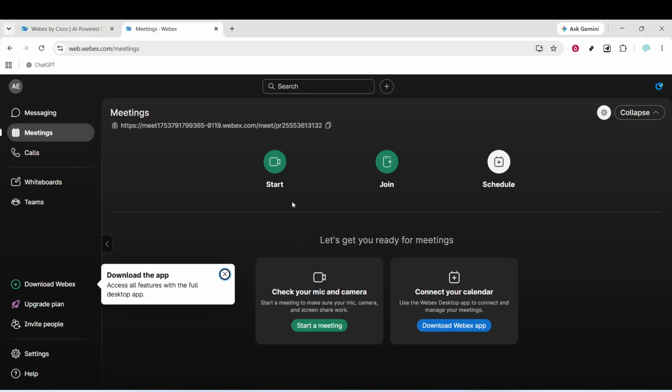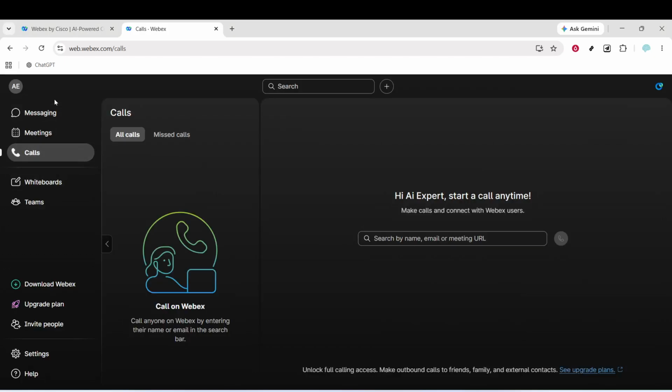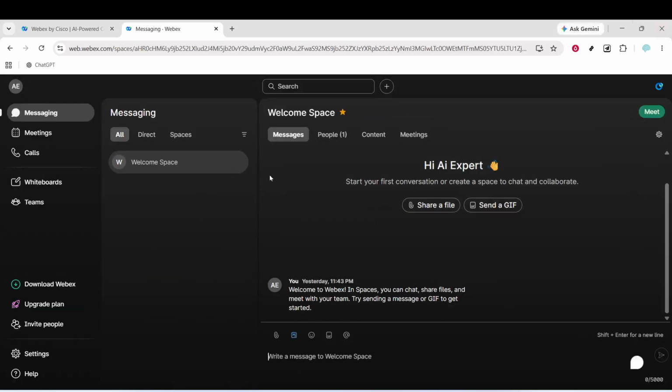Look around the navigation bar on the left. You'll see options for meetings, messages, teams, and more. Spend a minute clicking around to get comfortable. I've tested this interface across different accounts and browsers, and it's consistent and easy to navigate once you know where everything is. So there you have it.